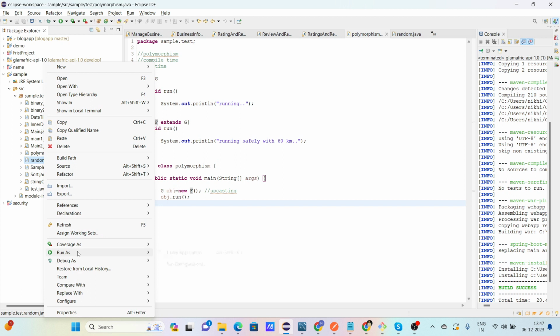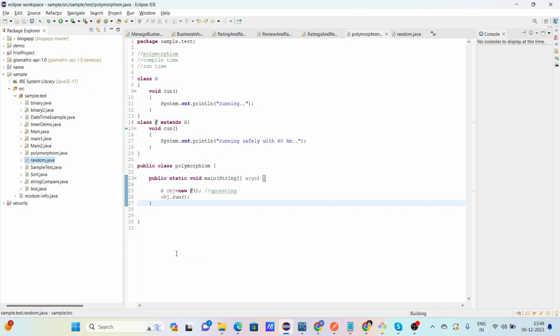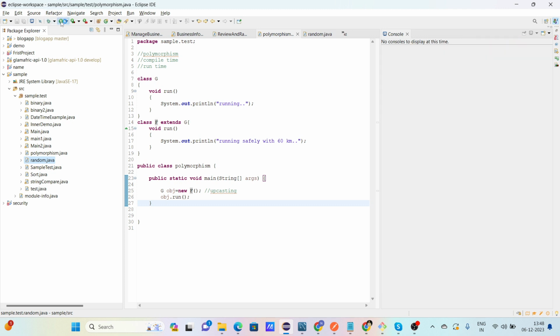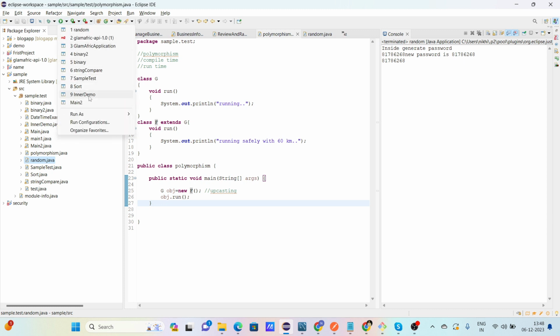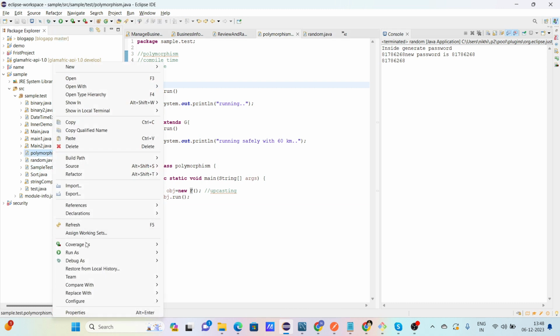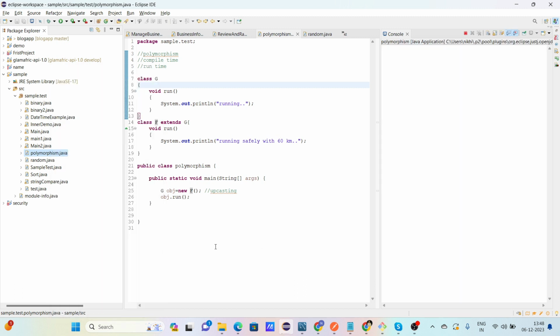So let's run from here. Sorry, set general password. I don't know which file gets random. Random is calling, that's why it is giving this thing. This my class is polymorphism. Sorry for this. You can see it running safely.